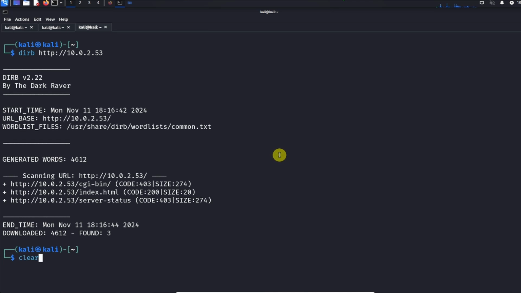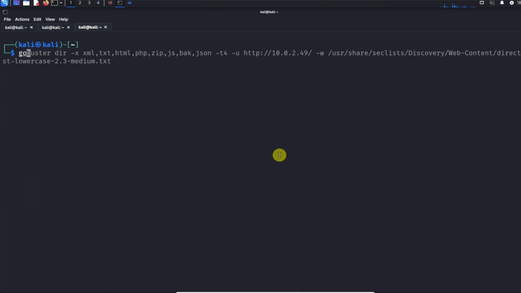So what we're going to do is run GoBuster. GoBuster is another directory busting tool, but this one is a little bit more powerful. But the big drawback about using GoBuster is that the syntax for using it is quite a bit more complicated than something like dirb.